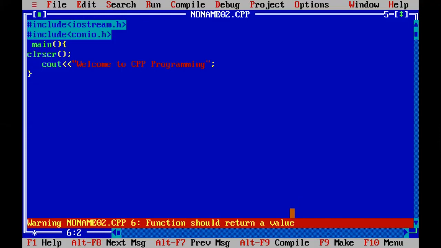Sir, first I should go with Ctrl F9 only, sir. Ctrl F9, you're right. Ctrl F9 to compile and run the program. Alt F5 to view the output of the program. Yes, sir. Okay. Yeah, working. Yes, sir. So clrscr is something to clear the screen when you run it, so that the previous outputs will not be there.